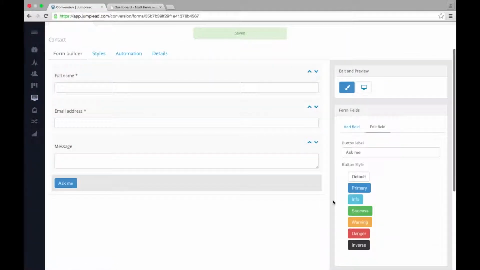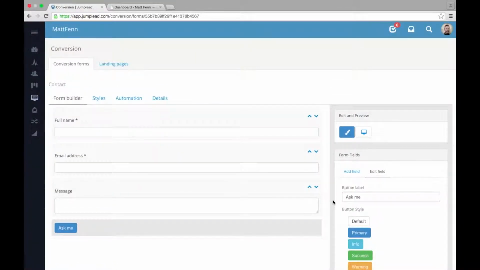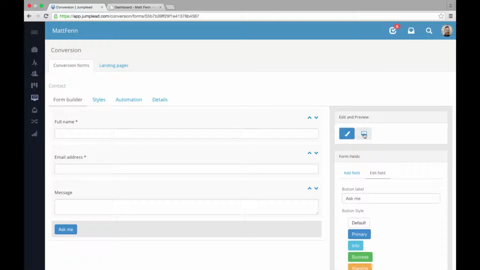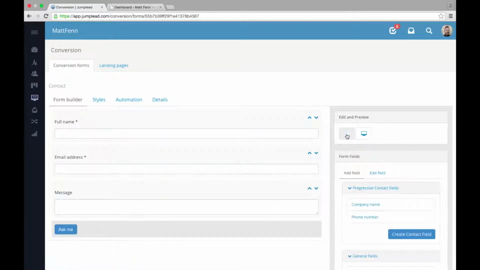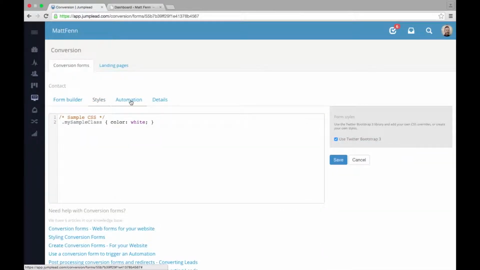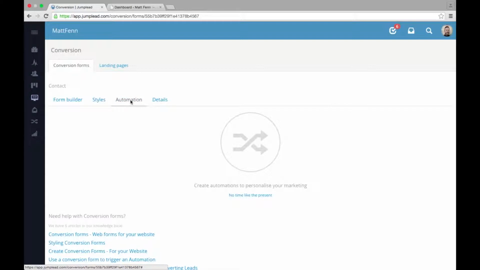You can preview your form as well as add any CSS styles to tweak the look and layout of your form. So there we can see what it looks like when it's rendered in the website. And then in the styles tab here, we can just pop CSS in to change the look of that.